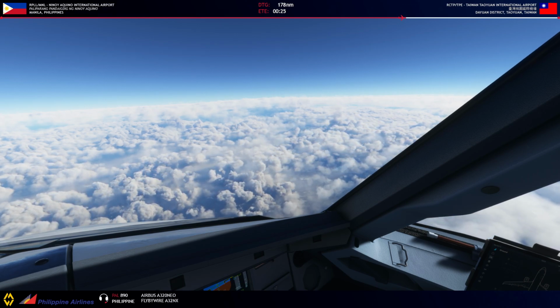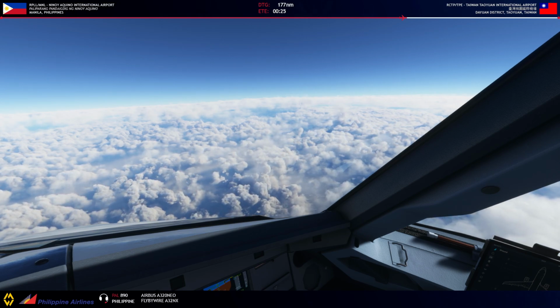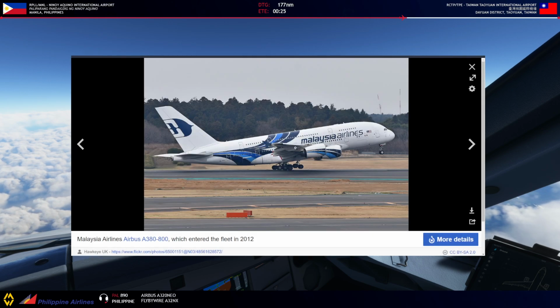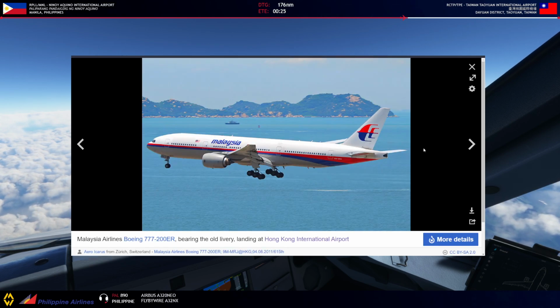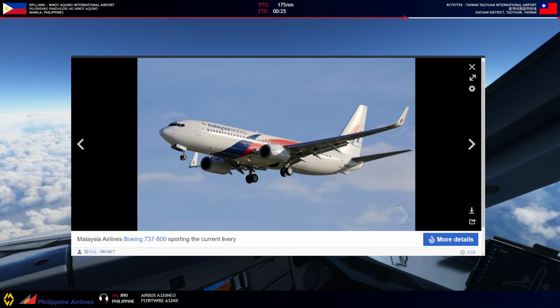Hey, a completely different color for a while there. See one picture here. This one, never seen this one. Okay, so that's the old livery. Yeah, what are you talking about? Good. All right.